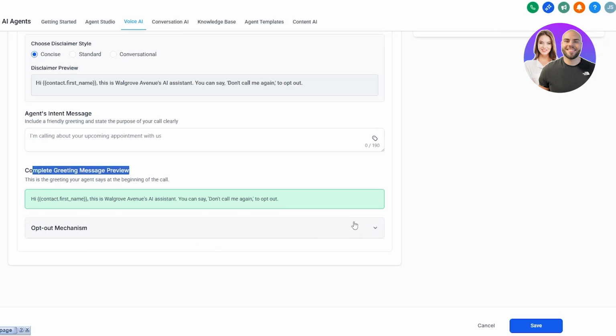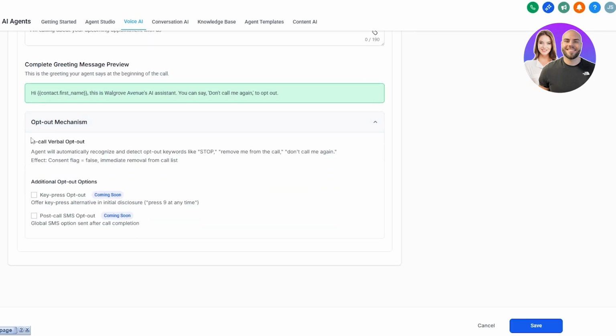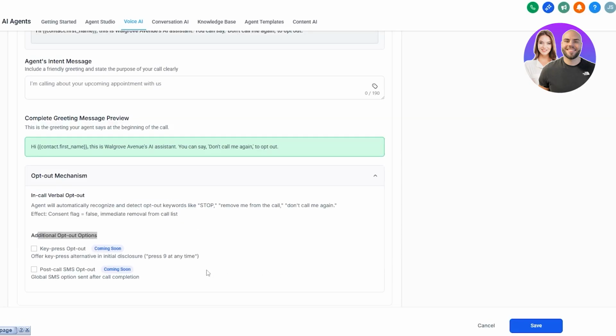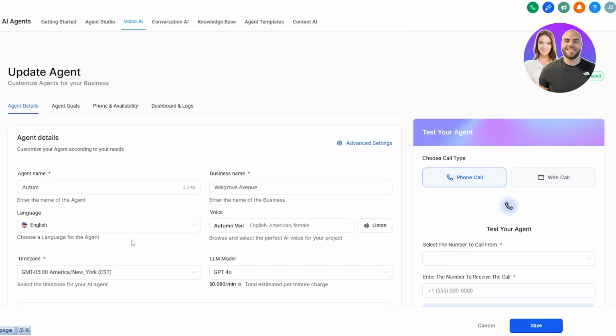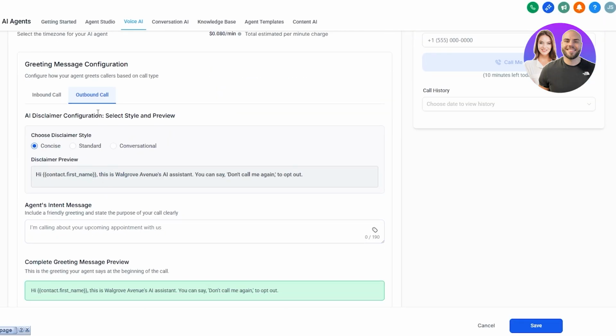And then down below we have the opt-out mechanism. In-call verbal opt-out and additional opt-out options are available over here as well. And we should be good to go. Now, if you had enabled the outbound message beforehand, you would have gotten the outbound option when you were creating the agent. But now, since we had done it after, we get to do it now.